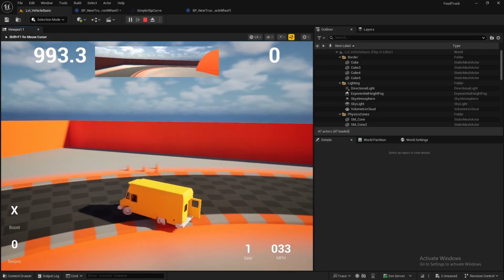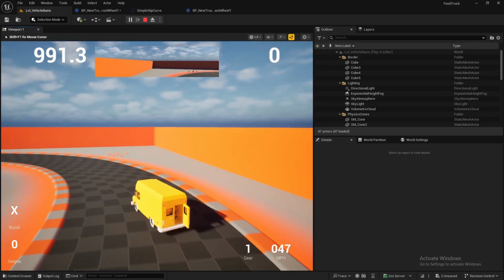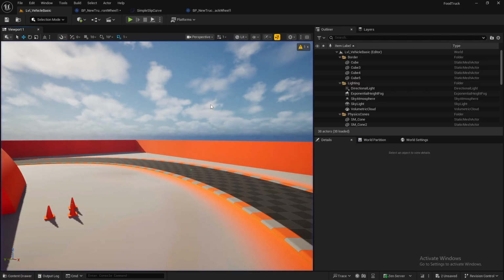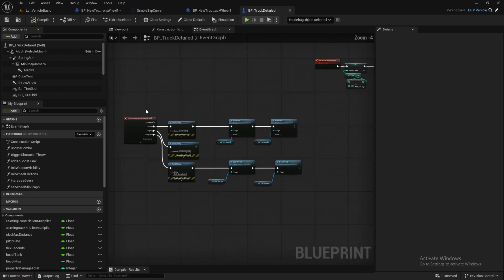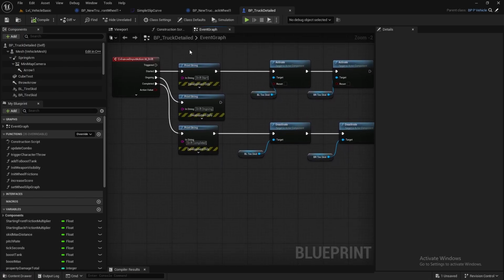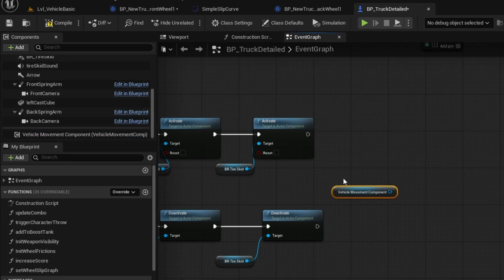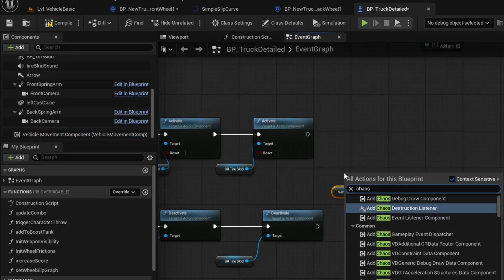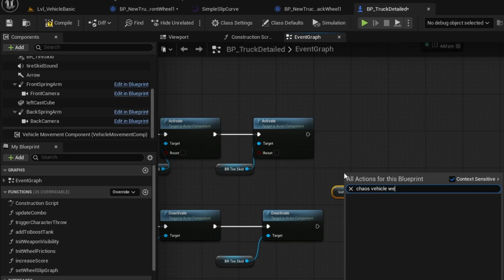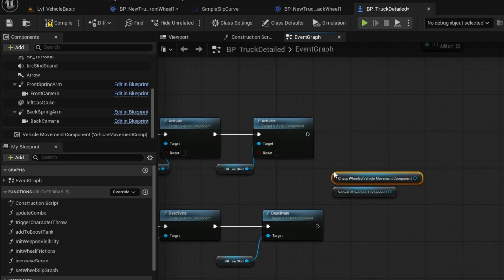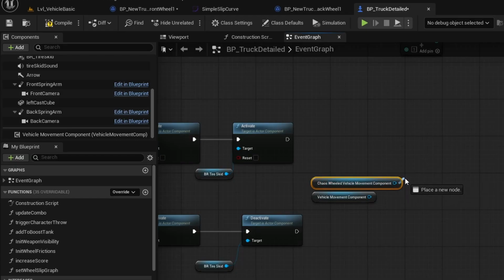Okay, next step, we want to modify the curved graph so that it resists slipping less when we are pressing the drift button. To do that, open your vehicle's blueprint and go to the IA drift event action we created earlier. Right-click and search for Get Chaos Wheeled Vehicle Movement Component. Notice how I pulled off the vehicle movement component? That won't work. We want the child version of the component.